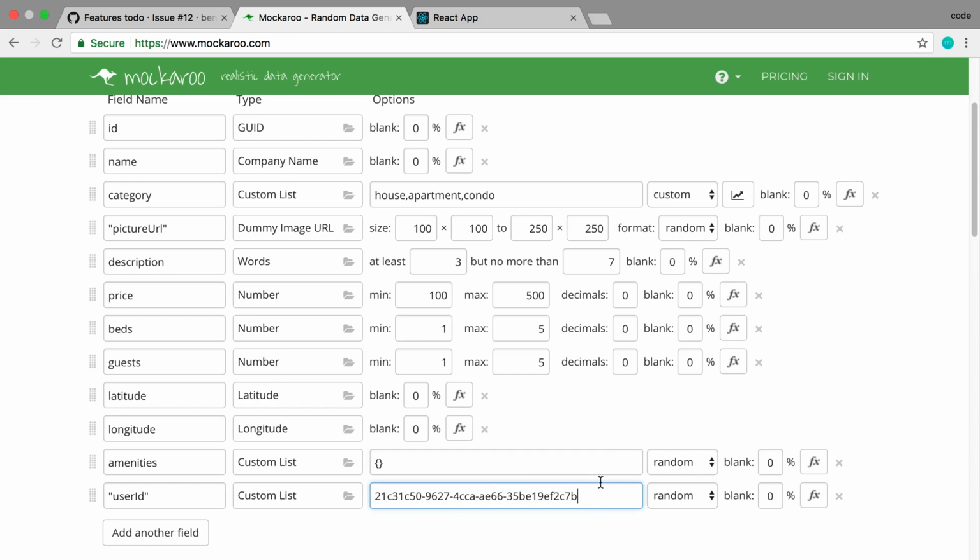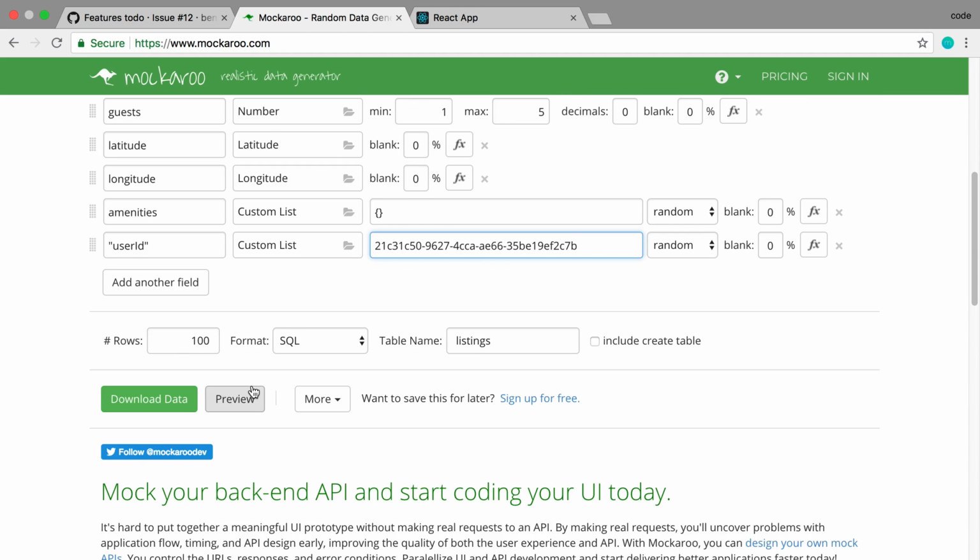If you want to, you can make this several user IDs by doing commas. That would work as well. So I recommend doing this, and then after you have that, I set the format to SQL and the table name to listings, and then I'm asking for 100 rows. You could ask for more. I think that's a pretty good start, and I can always add more if I need to.